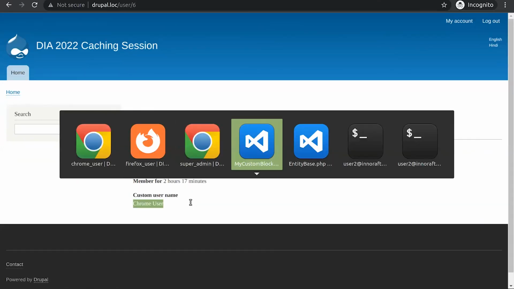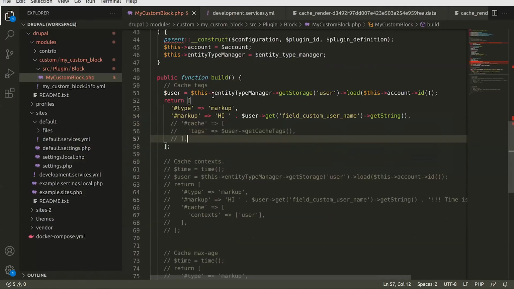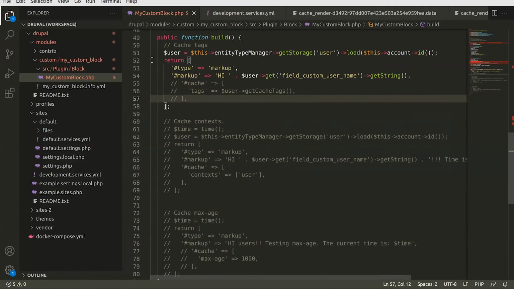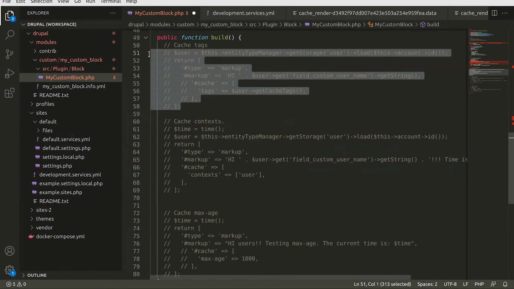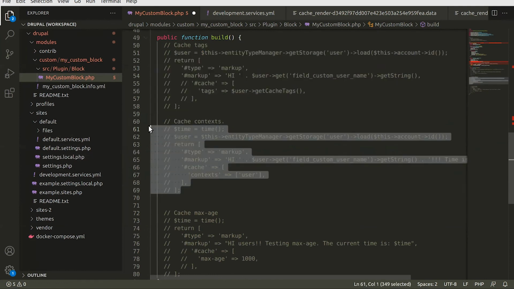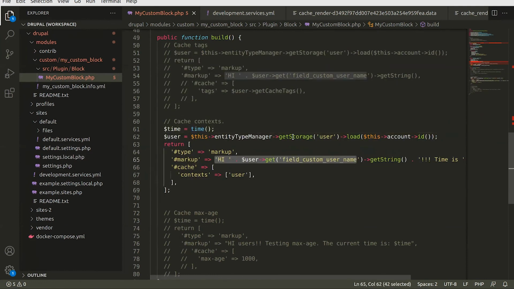The reason for that is that we have not provided any cache metadata here. So actually, let me comment this one. I was actually showing cache context. Again, the same thing with the time, so let's ignore the time value. Again, I'm showing the same thing basically, and now I'm providing the user context.